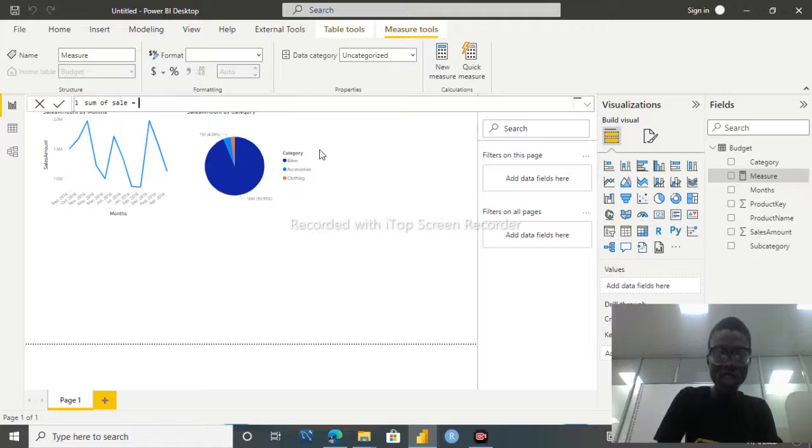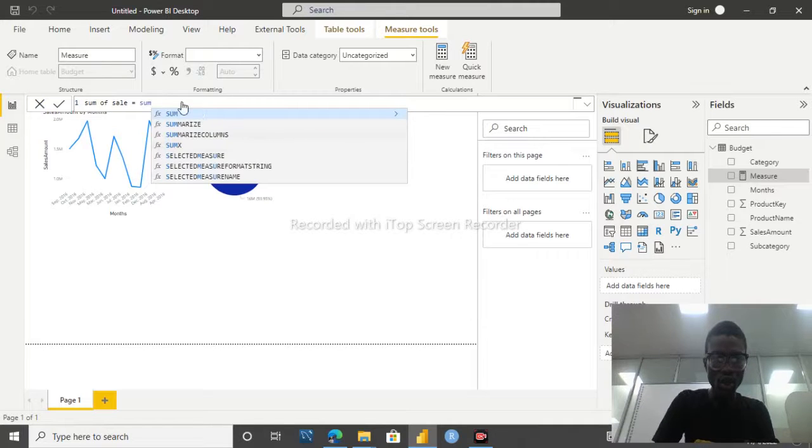So sum of sales. Then to type an explicit measure, after typing the name, use an equality sign. Then use the function name, which is sum. Just type sum. Then you'll be seeing options. You can just click on sum to automatically give you a parenthesis.